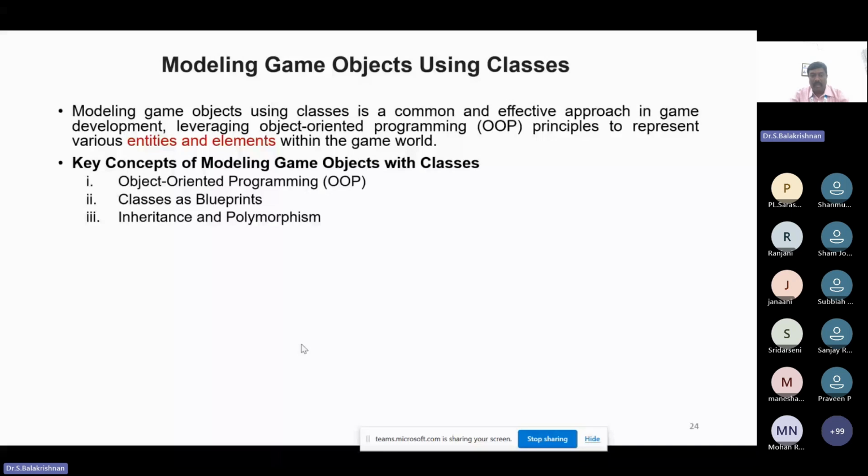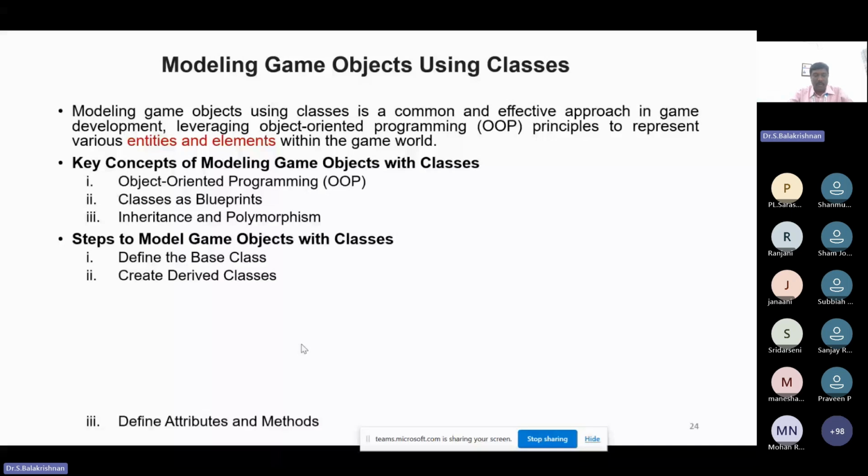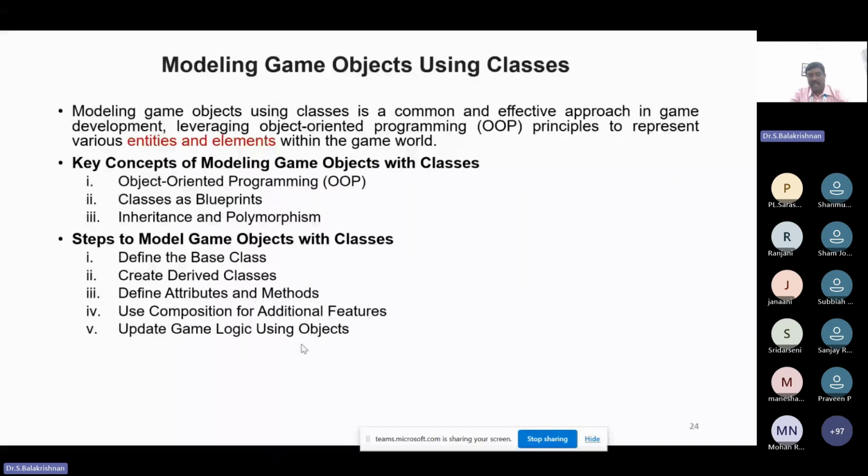And what are the steps to model the game object within the classes? First, we have to define the base classes. Second, we create the derived classes. Third, we have to define the attributes and methods, and use composition and additional features. And next, update the game logic using the objects like that. So this is about modeling the game object using classes.